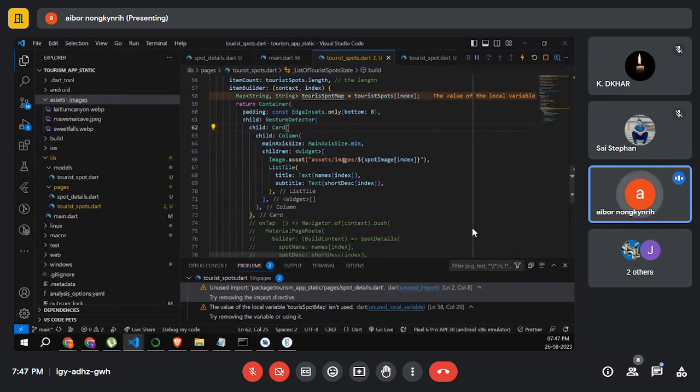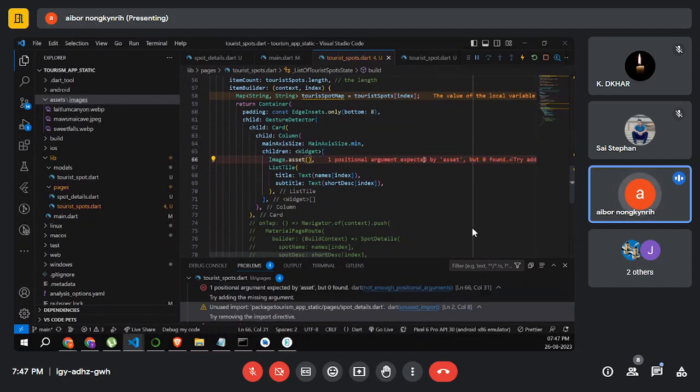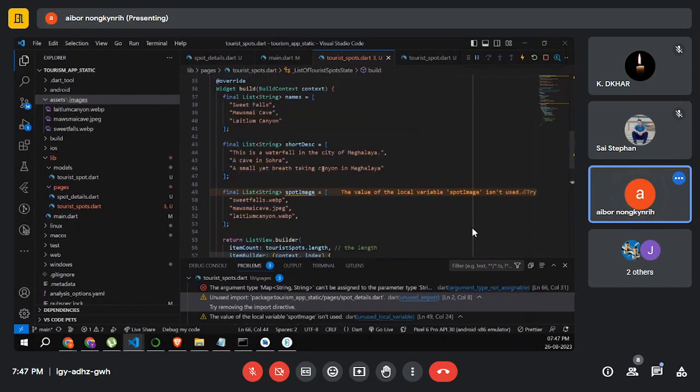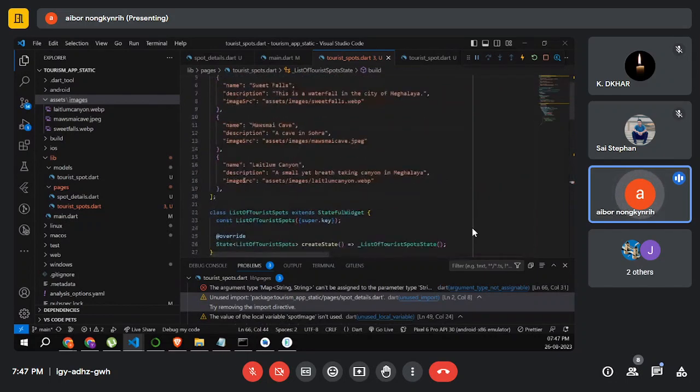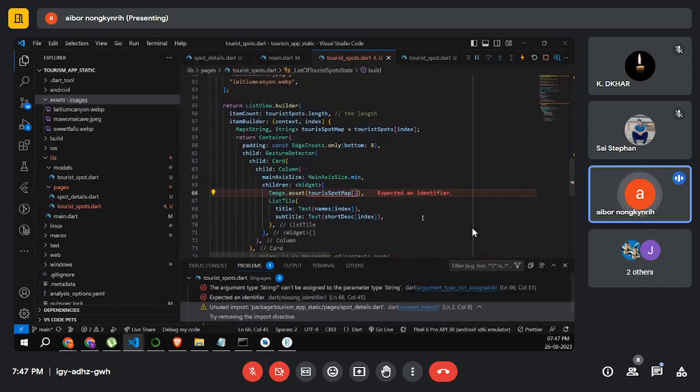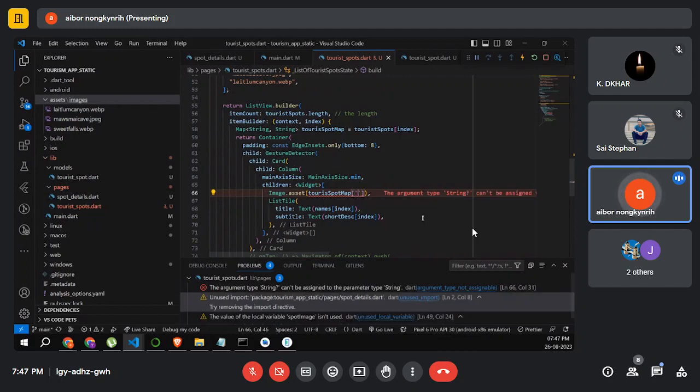Okay, so now how do we use this tourist spot map to render the same UI which we have here? We can just get rid of assets here, and we'll use tourist spot map, and we'll fetch using the key. Which key stores the image here? The key which stores the image is our image source key. So how do we fetch values for a key? We use the square brackets, and inside double quotes, we give the name of the key.